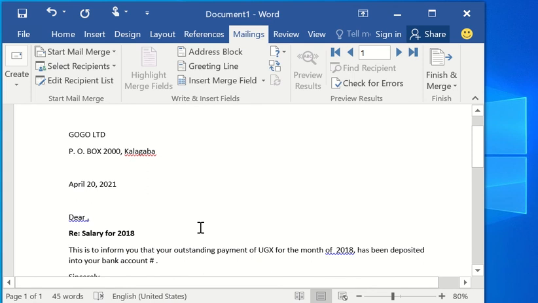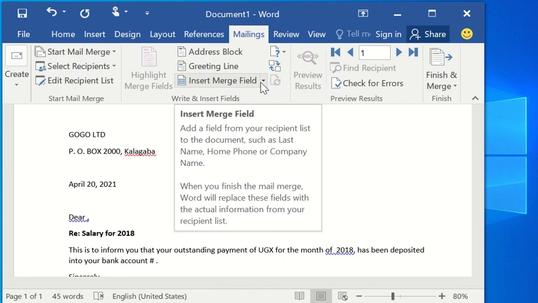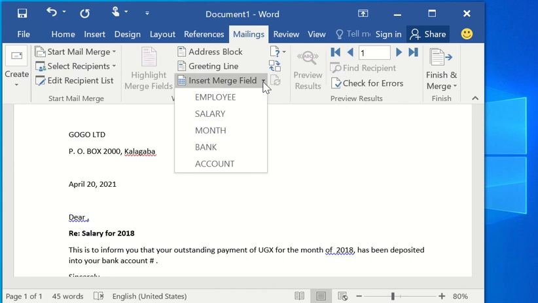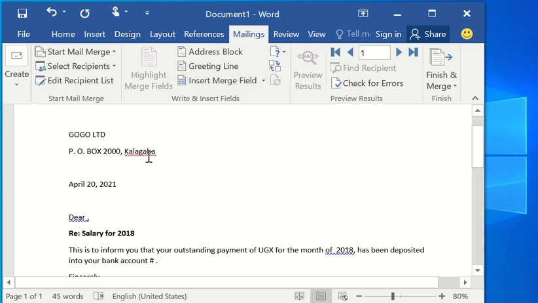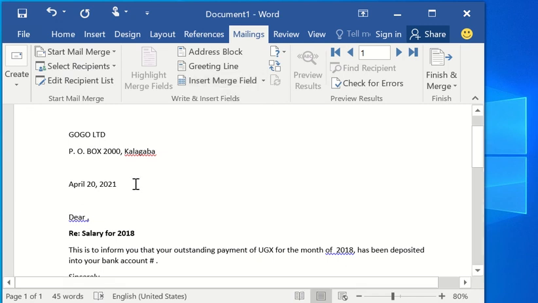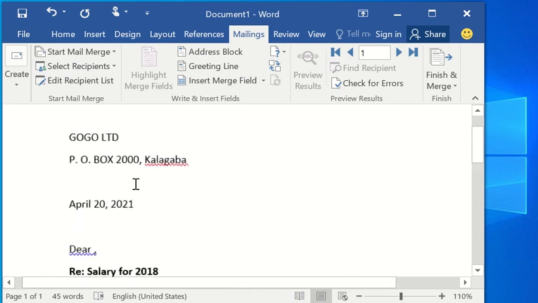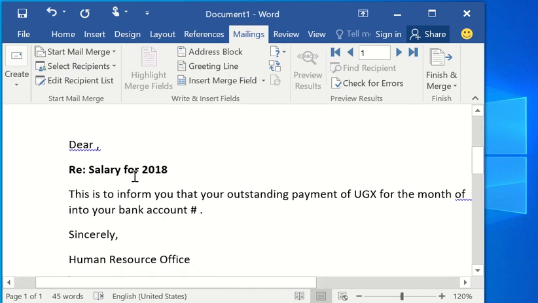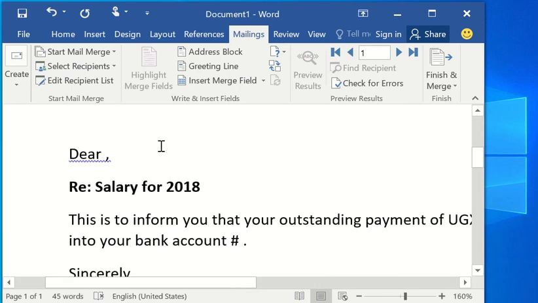So after creating your list, next step is to insert the fields. And if you look at the arrow in the section of Write & Insert Fields, it gives you the list of all the fields that we created. So we are going to start with this. Let me zoom in so that you can see where I am going to put all these fields.